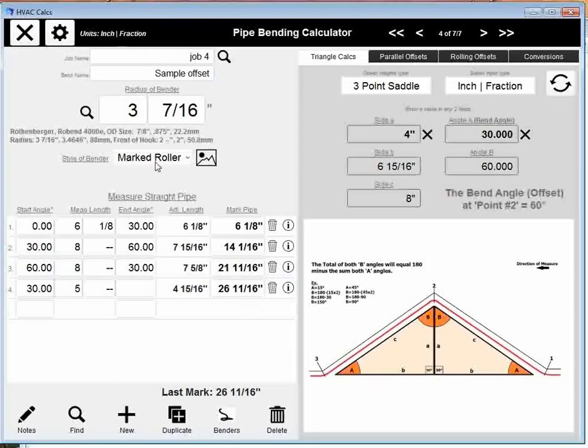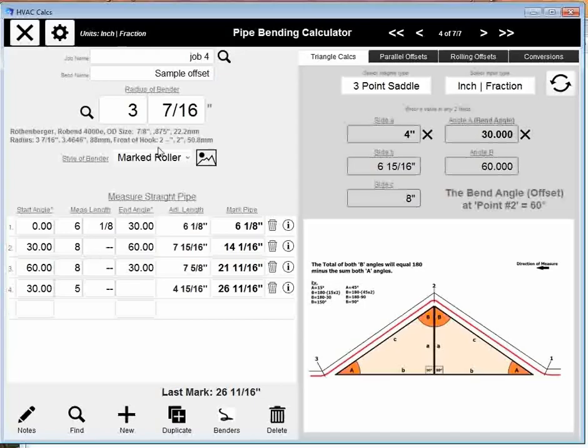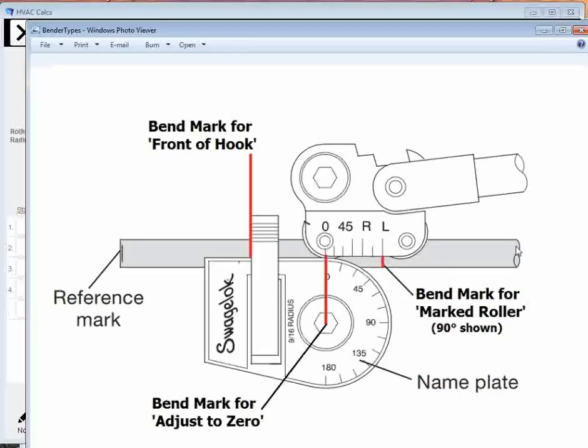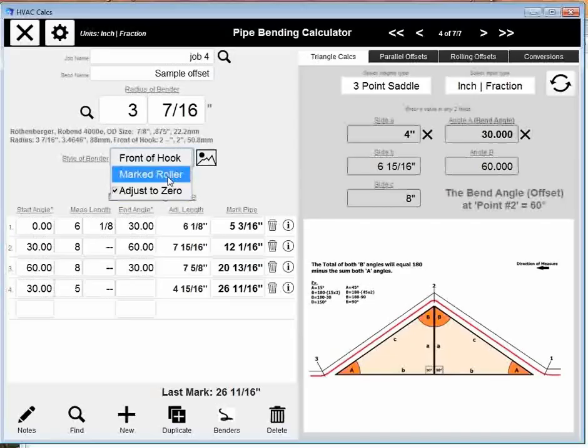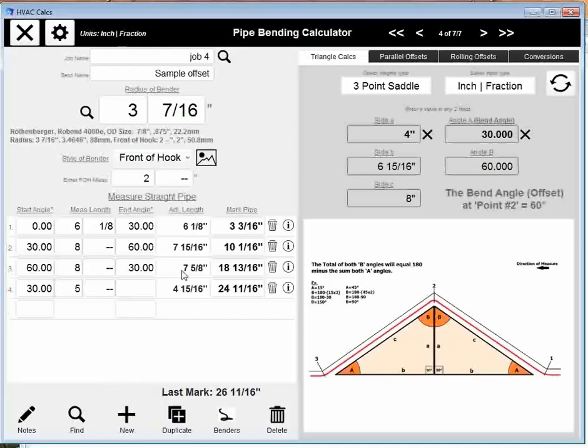And here's all your measurements again. So marked roller, remember, the marked roller is you're going to take your tubing, you're going to put all those measurements on here, you're going to mark them all, and then when you go to bend, you put all your marks on your angles right here. That's where all your marks will go. If you're doing the adjust to 0 bender, you'll put all these marks on your pipe, and you will put them here in the bender and make your bends. And if you're doing a front of hook, again, you need to know your front of hook from here to 0 on your bender, and that's where all your marks will go. And this will still be your length of pipe.